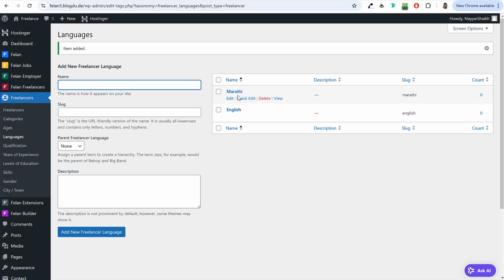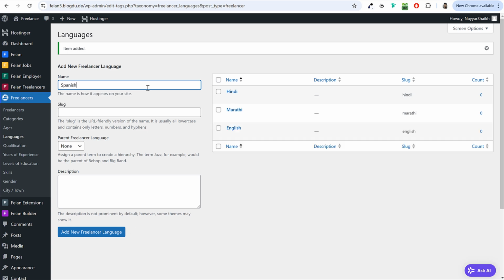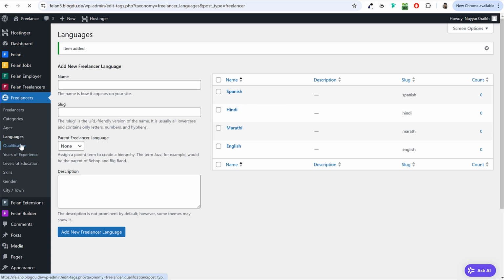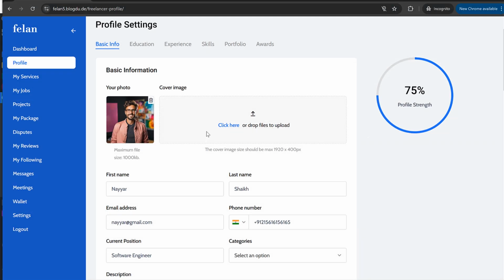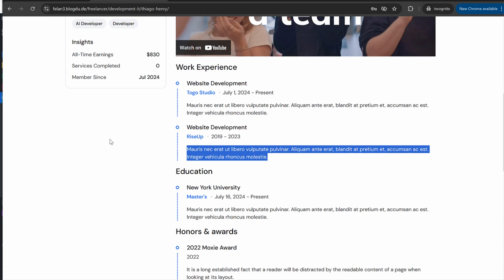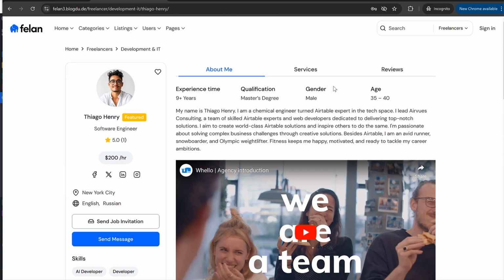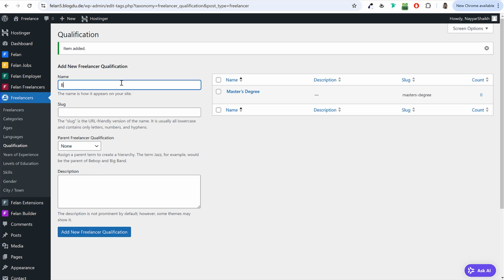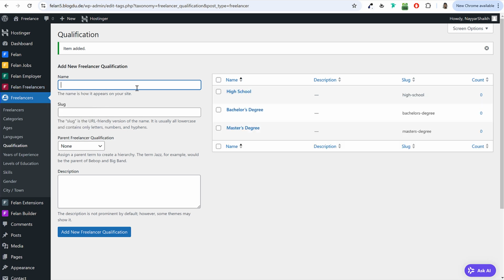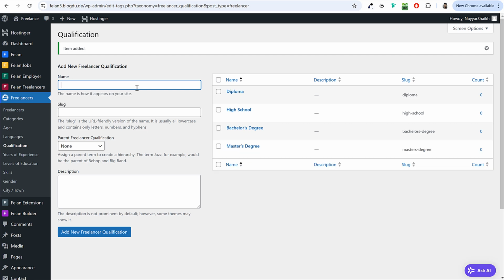So when a freelancer is creating their profile, they can select that I'm fluent in these languages, or I can speak these languages, maybe Hindi, or if you want, you can add any languages basically in the world. Qualification. Under qualification, you can type in these kinds of things. For example, if you open any person's profile, you can see their qualifications under, I guess, categories. Under this, as you can see, master's degree, under qualification. So you can add this qualification category, or maybe I'll add, let's say, bachelor's degree, or maybe high school. You can add a few more options, like if I want, I can add diploma or whatever.